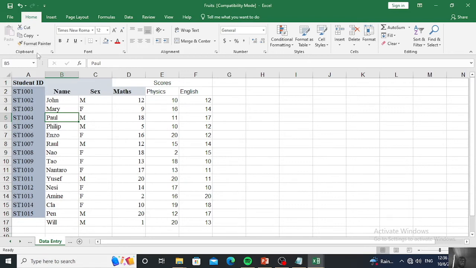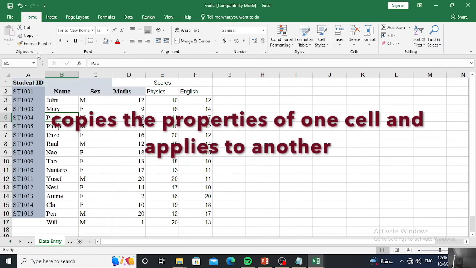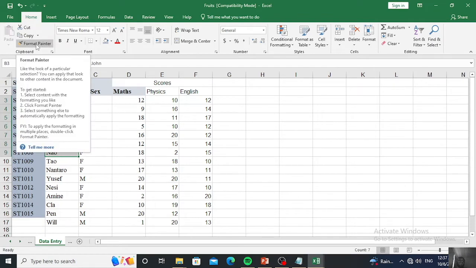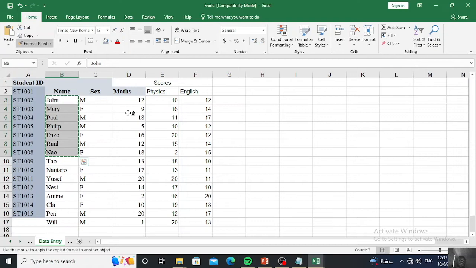What does this function do? It copies the characteristics of one data and applies them to another data. So we are just going to randomly select any cell with the characteristics that we want to apply to the other cell, which can be this cell, for instance, or multiple cells. We'll click on our format painter to our mouse pointer. An icon for paint brush appears just beside the mouse pointer, which means that we have carried some paints, which is like carrying some paint characteristics and then painting all through.